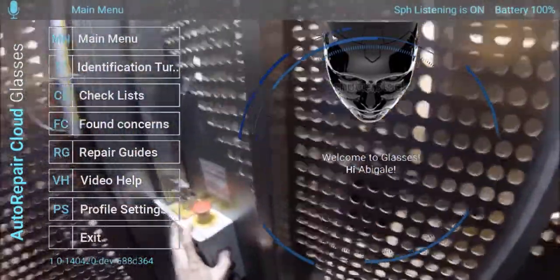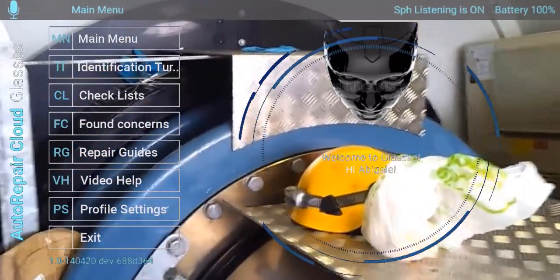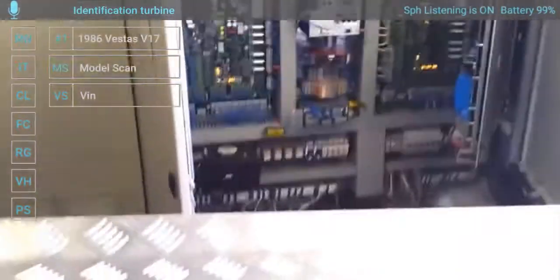Here we can see the main menu. Let's start navigating to the Turbine Lookup feature, Identification Turbine. And now we can say Model Scan.